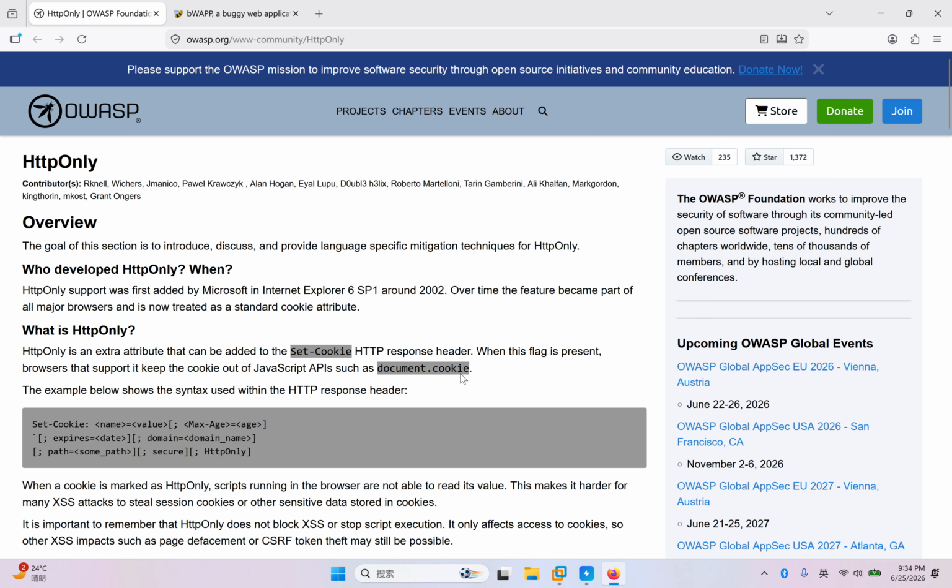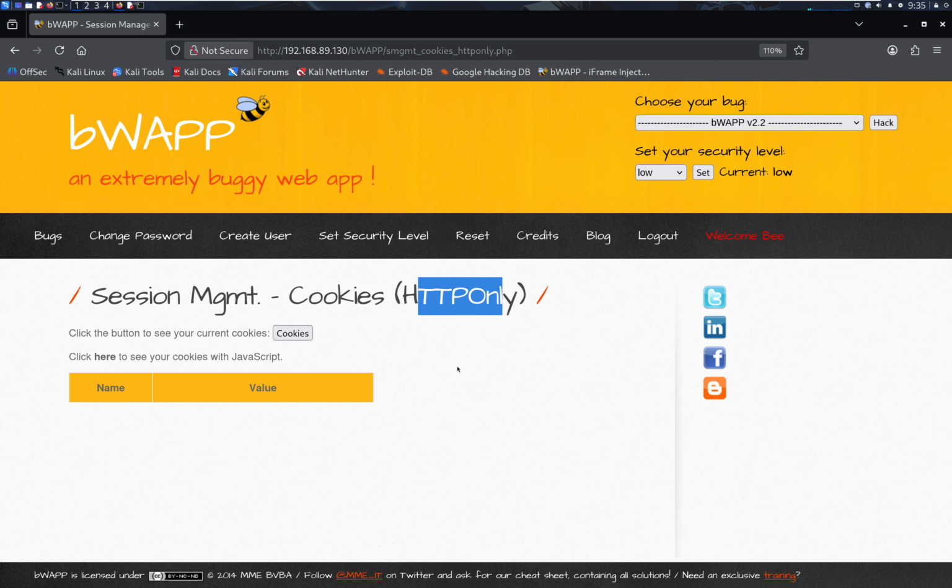As you know, to attack with XSS or cross-site scripting, usually we need to use this way to retrieve a cookie of the victim. Okay, so what does it mean? Let me use this practical example to illustrate this concept. Let me go back to the browser.